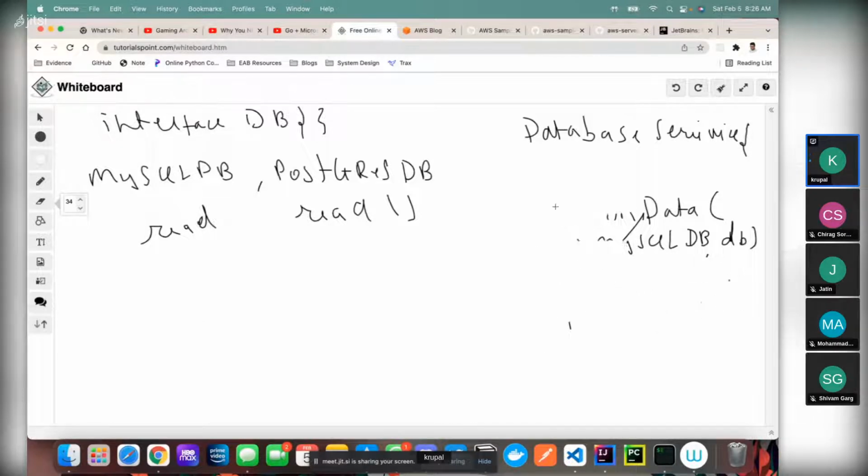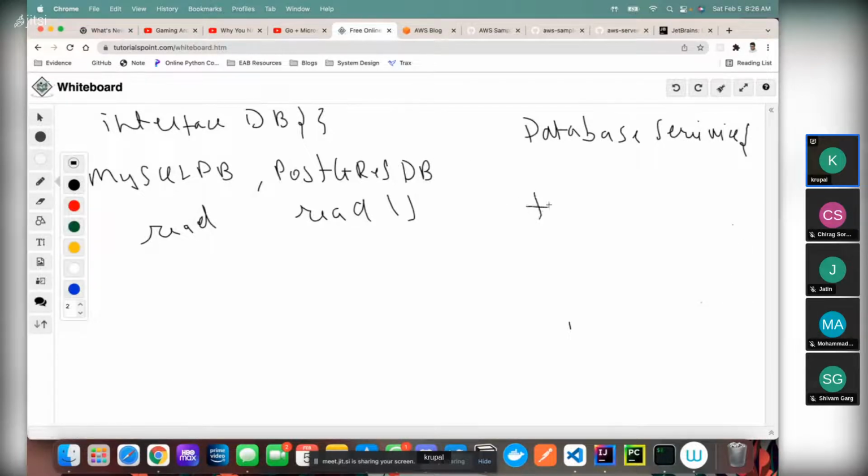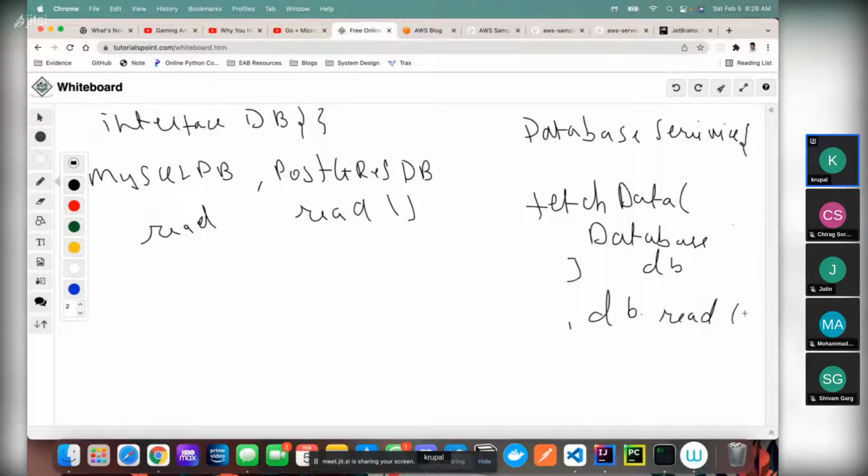Now with polymorphism, this becomes really powerful because what you can do instead is your fetch data method can just take in an argument as database, and you can just call db.read, right? You know that db.read is going to exist because database is an interface. Since database is an interface, all the classes which inherit that database interface are always going to have this read method. You can guarantee that.